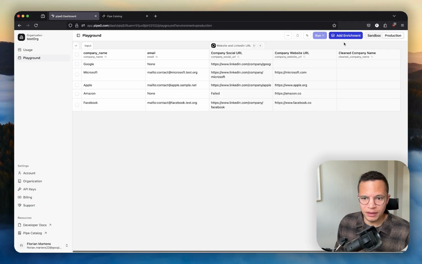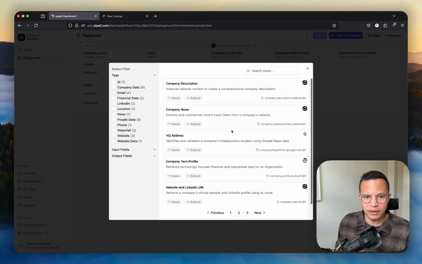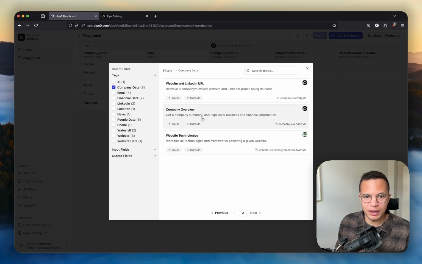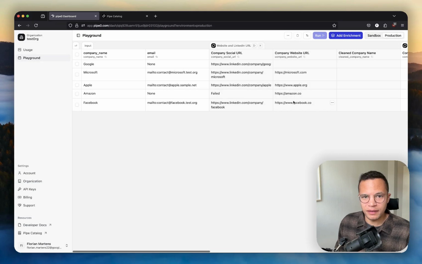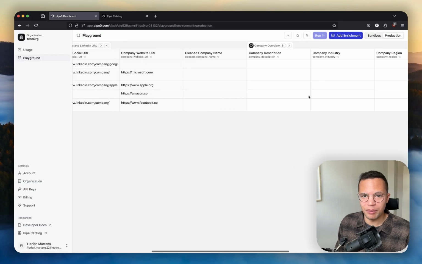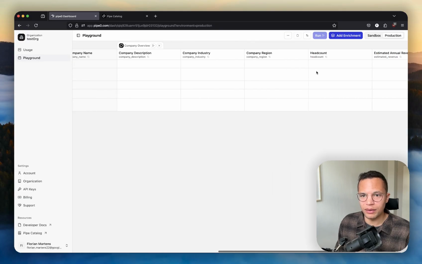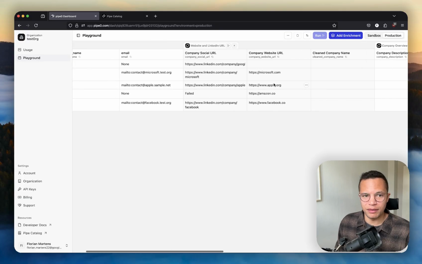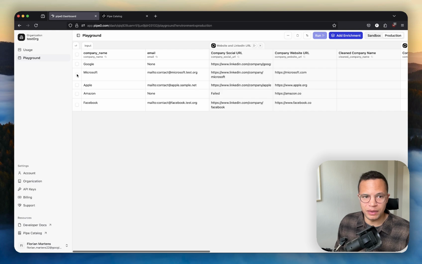We likely want to chain another enrichment to this. So let's add the company overview enrichment. And this adds a lot of base information about a company. This adds a company description, the company industry, region, headcount, estimated revenue, and some other fields. This is looking pretty good. So let's run this enrichment.